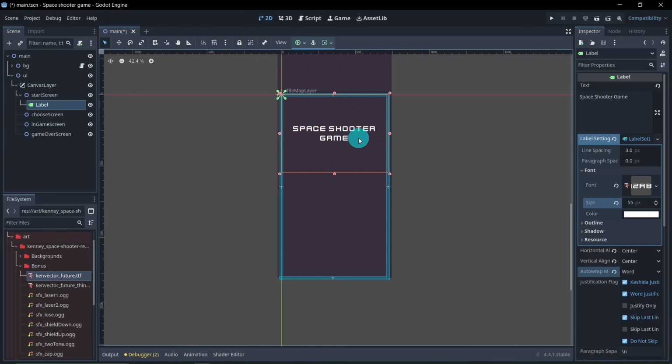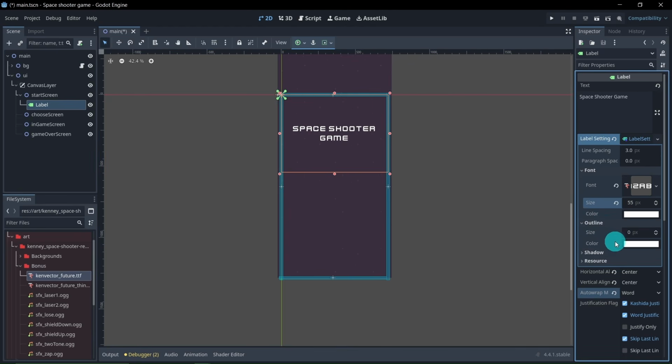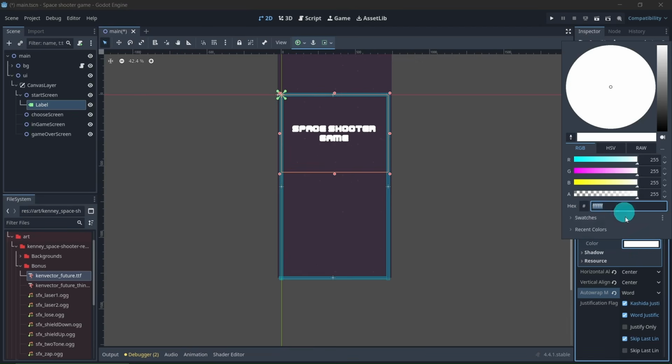Now I think it would also be pretty cool if we gave it a nice little background as well, which we can do with the outline. So first we'll give it a nice size. Usually you'd want to do a little less than half. So let's do something like 20. And then I'm going to change the color to a light blue. Now that might be a little too bright.